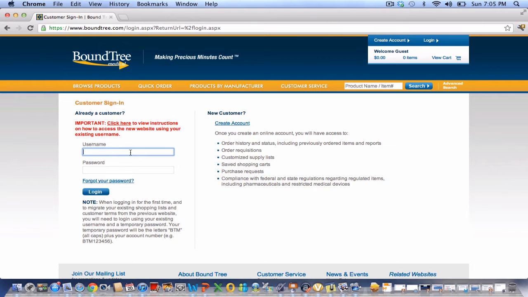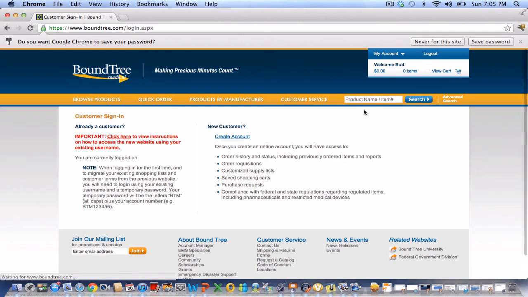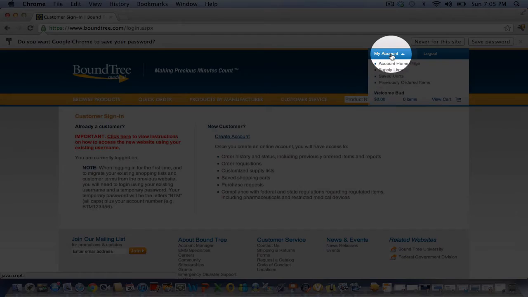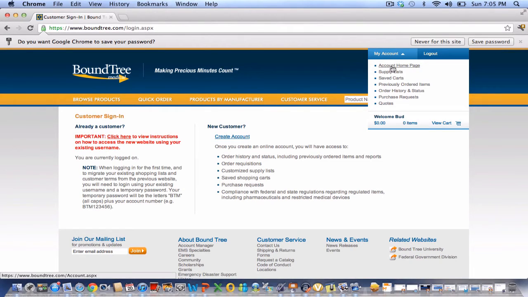We get to our login screen, and you're going to want to use your username and password. Once we have that, you'll get a confirmation that you've logged in with the welcome message up here. Everything that you work on that's proprietary to your account will fall underneath this drop down list. So if you click on my account, you'll see numerous options. Today we're going to cover the order history and status section.